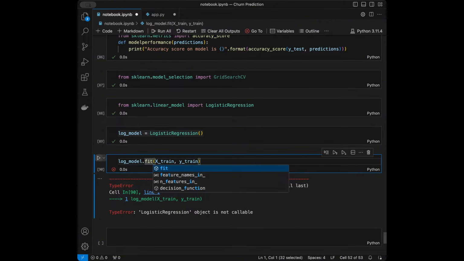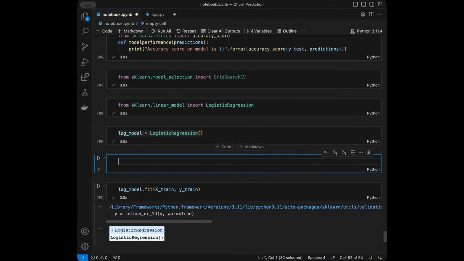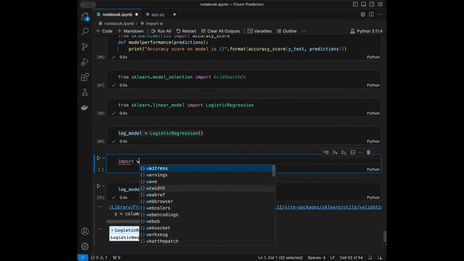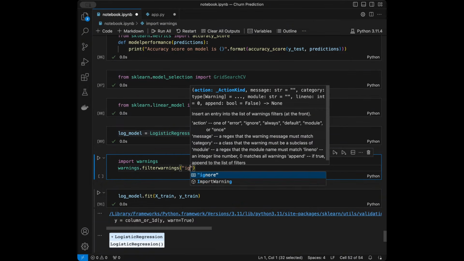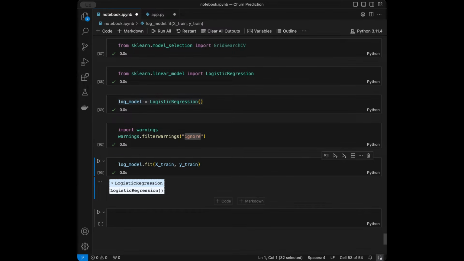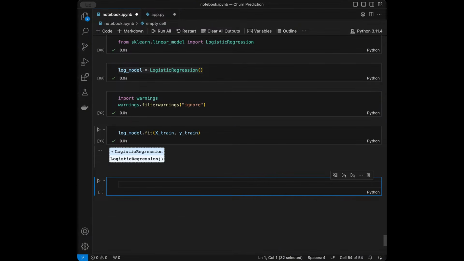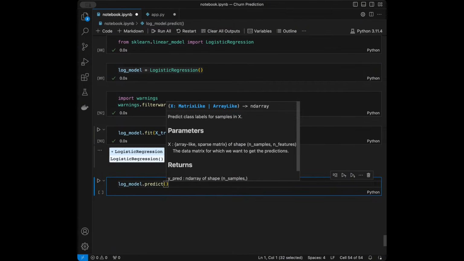We are going to say fit for training the model, and I see we have a warning. I don't want to have any warnings, so I will say import warnings, and I will say warnings filter warnings ignore like this, and I'm going to retrain my model quickly. Okay, great, we have our model trained right now. Next up, we can get predictions from it using the predict method like this.